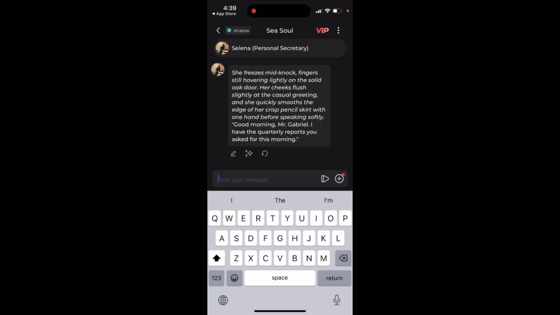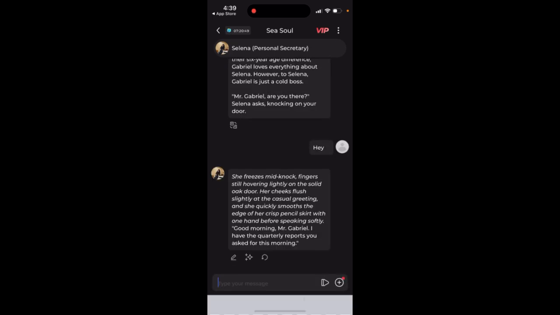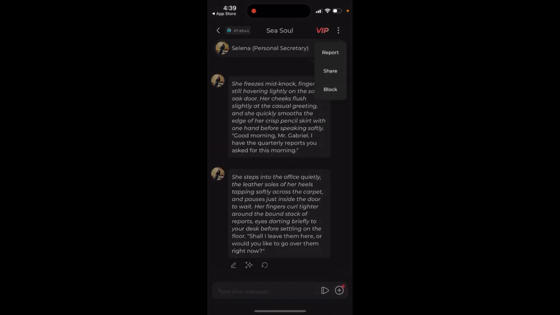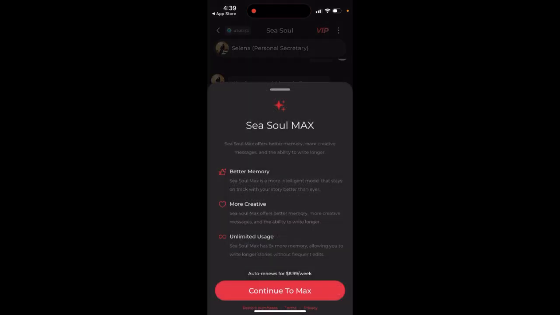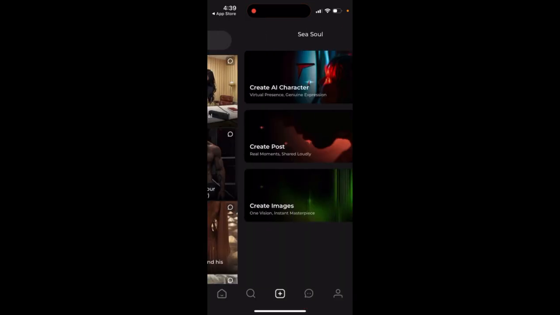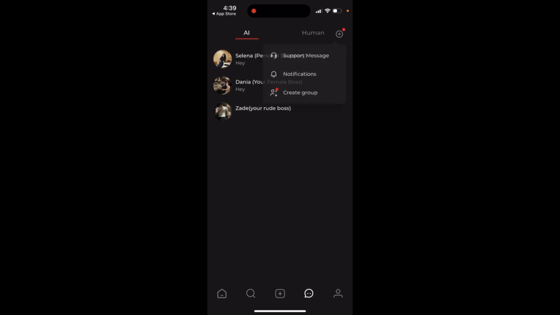And then yeah, here is just what you're having. Restart chat to normal, share, and then yeah, you can see to send an additional message in here. A report, you can see user special, which you can buy for $2. Chat bubbles, continuous Seasol Max. Here's just what you have. Then you create AI character, create posts, create images, create chats, create group, support message.